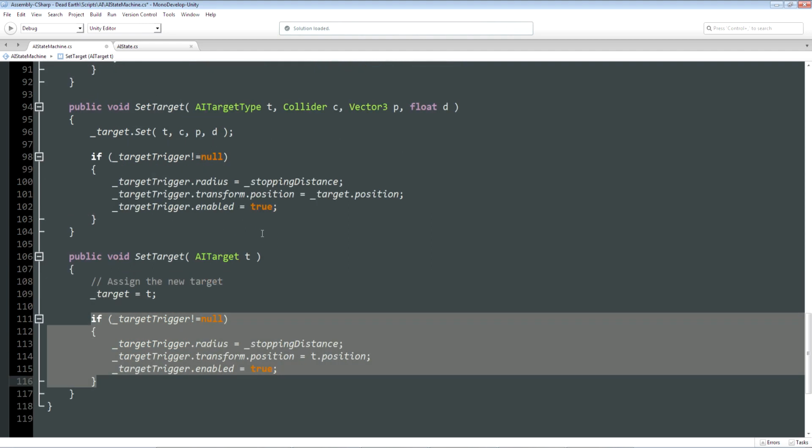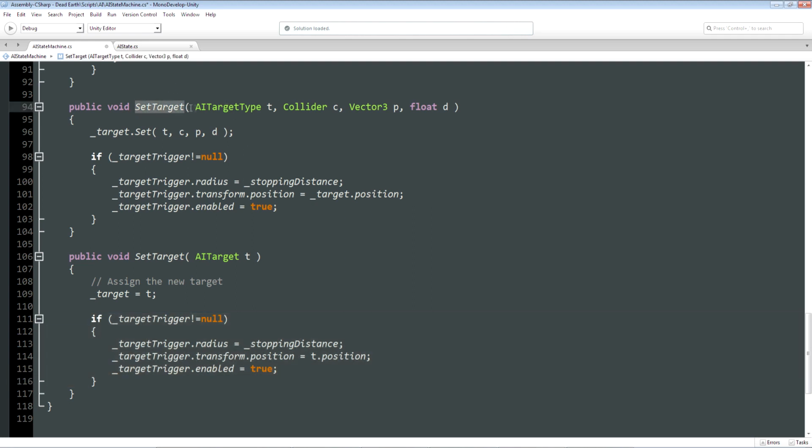Finally, I'm not using this in Dead Earth at the moment, but I'm going to do it anyway because I think I might need it in the future: an overload of this set target function that takes an additional parameter that allows us to override the stopping distance of the parent just on a per target basis. So if for whatever reason there was a state that wanted to be sensitive to something that nothing else was, and it was a really big thing we wanted to set the target around, we could call that function and specify a stopping distance override for just that target.